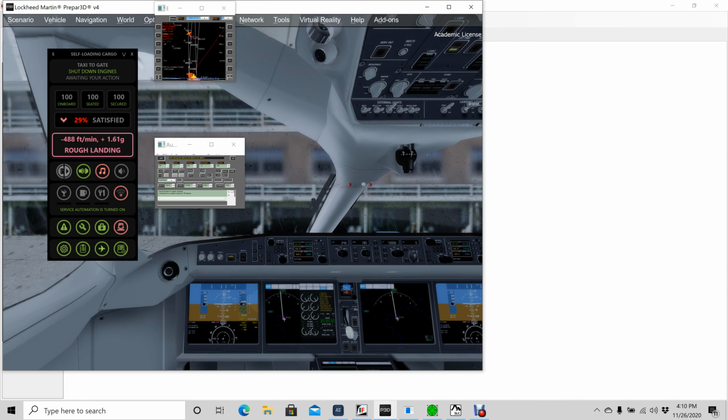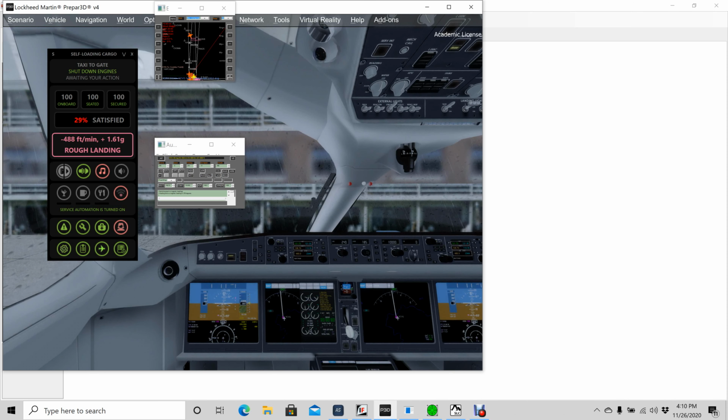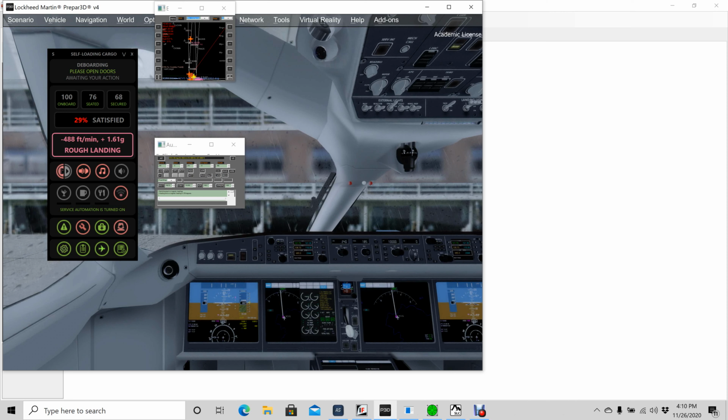Number 1 ignition off. Number 1 fuel valve closed. Number 2 ignition off. Number 2 fuel valve closed. Beacon light off. Boarding awaiting doors. Beacon lights switched off.